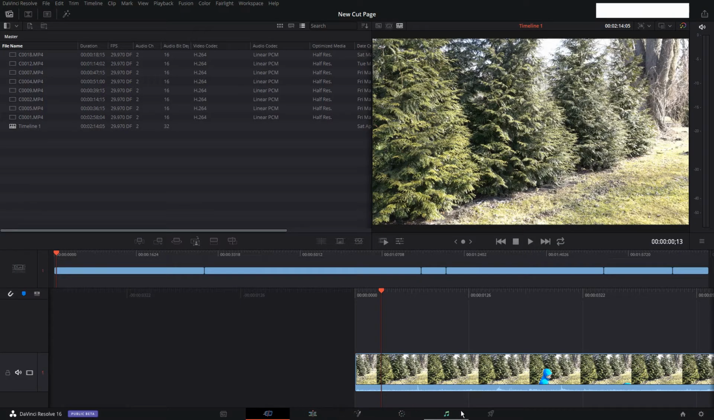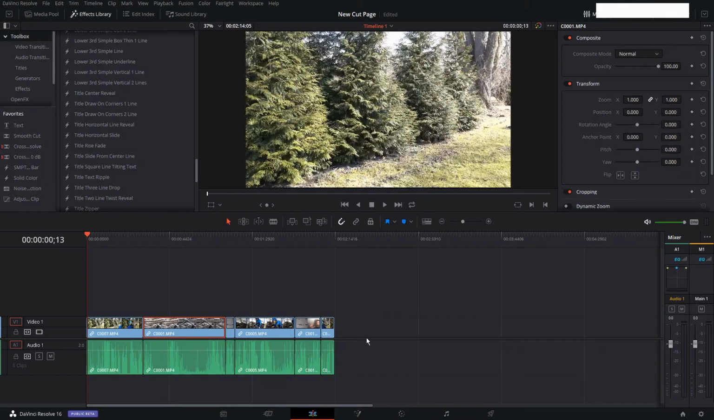The new cut page is the second of the now 7 tabs down here at the bottom. There's still the regular edit page if you want to see all of that. Inside the cut page, there are 4 main categories.